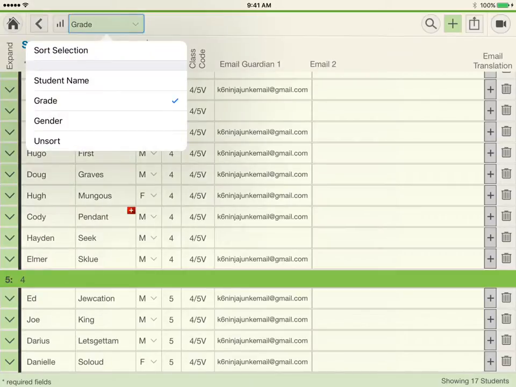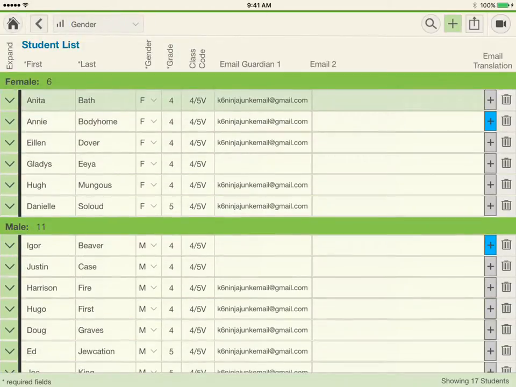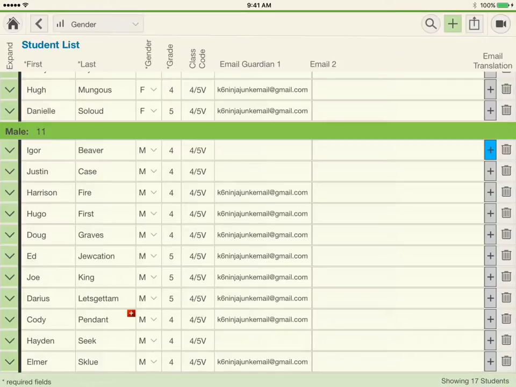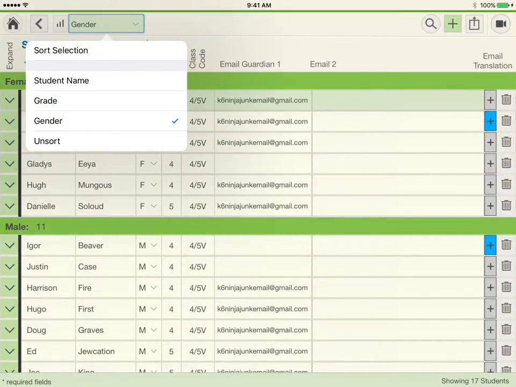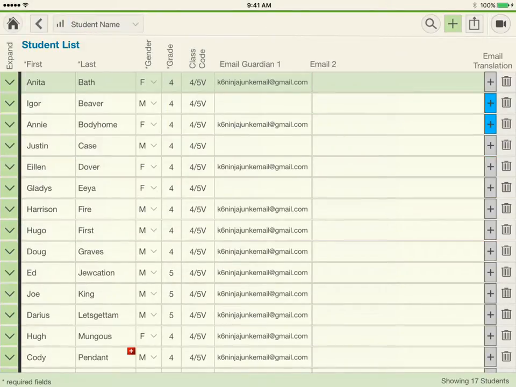Let me change that to by gender. Now you'll see females, it sorts them together. I have 6 of them. And then males, I have 11 of them. To get it back to the original way, I go back to student, just sort by student name. It's defaulted to sort by student name.